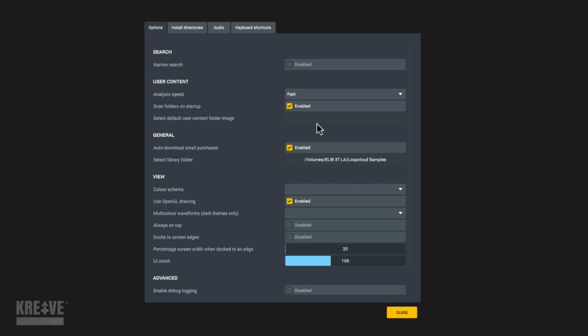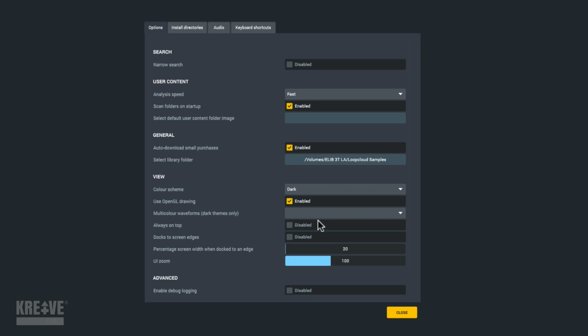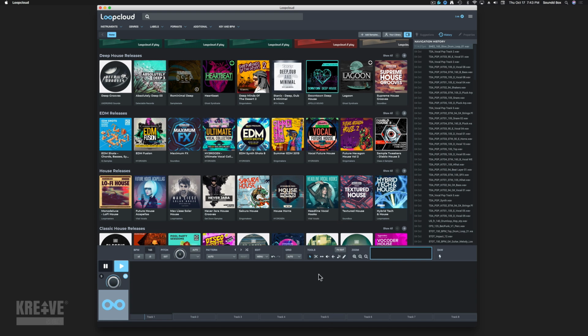The other cool thing with the GUI here, you can change the color scheme. So say I go to dark, and then that's when the next section becomes available, because it says multicolor waveforms, dark themes only. So I guess you get to take advantage of these other things here. You have the default, you have the inverted or full spectrum. I guess we could test that out now and see. Oh, that's nice. I like that. That is pretty cool.